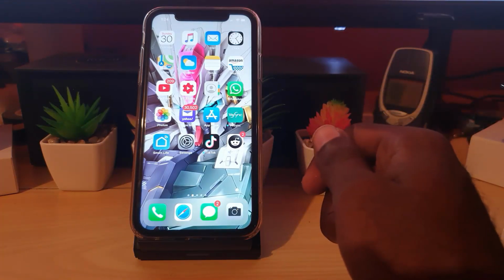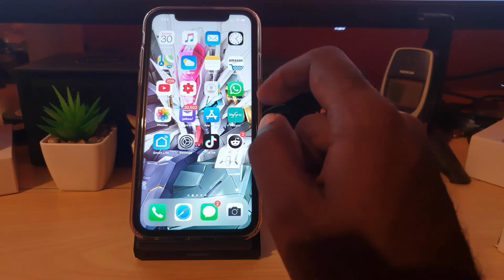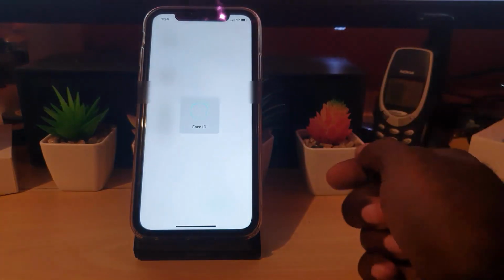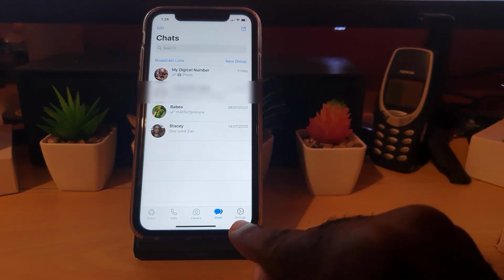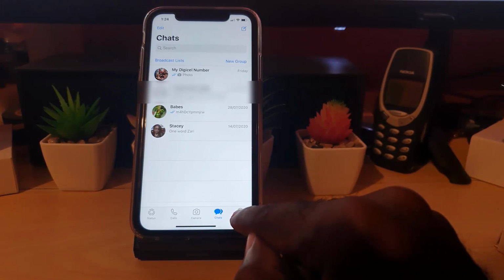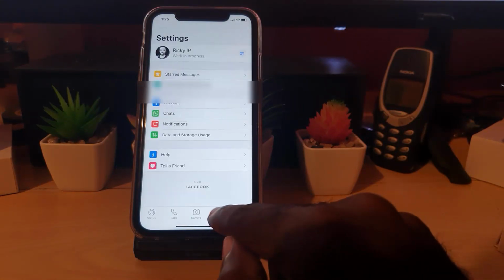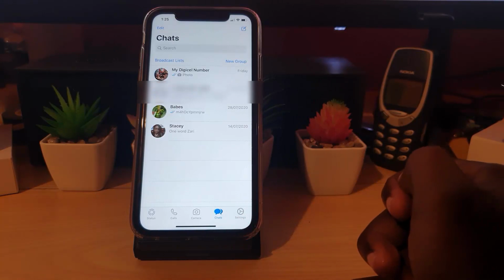The first thing you want to do guys in order to create a group is to go ahead and launch the WhatsApp application. Once you launch, it should be on the main page as seen here. If you're not, you might be over on, for example, settings. So if you're on settings, go ahead and hit chats, and once you're here you should be good.